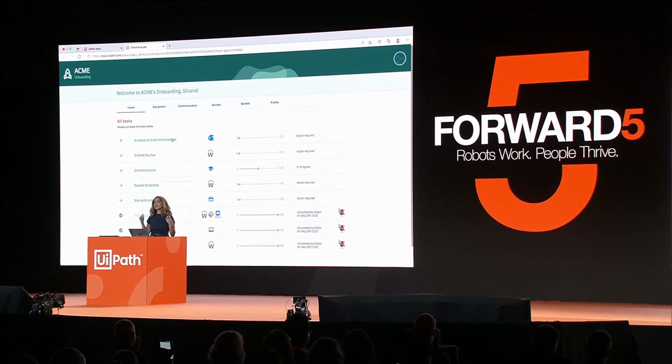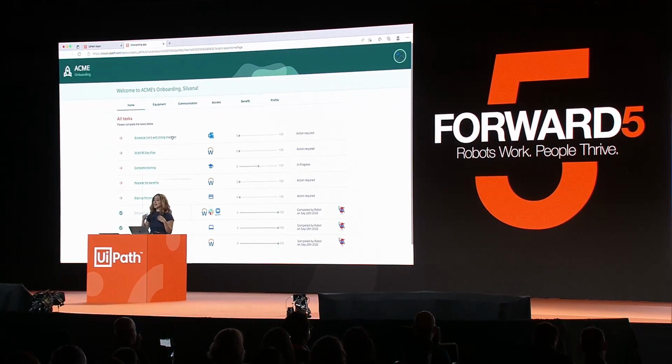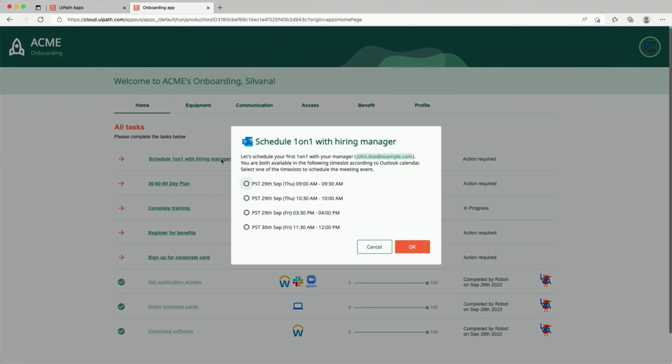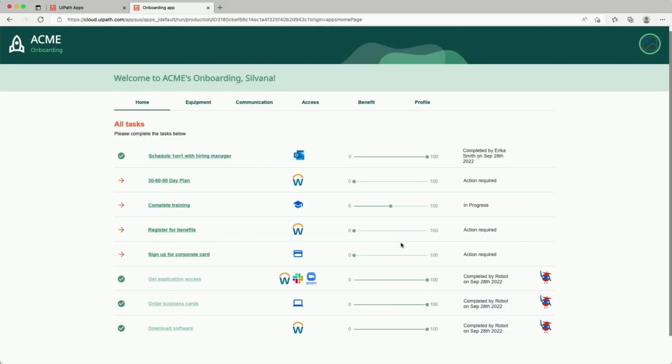Typically, to do this, I would have to go into Microsoft Outlook, find a time block that works, and schedule that meeting. With my onboarding app, I can simply click this task, and the form automatically suggests time blocks that work for my manager and I. I can select my preferred time slot, click OK, and the meeting is scheduled instantly, without me ever having to open an application. In the backend, this is powered by UiPath Integration Service, which enables automation through direct API calls at lightning speed.